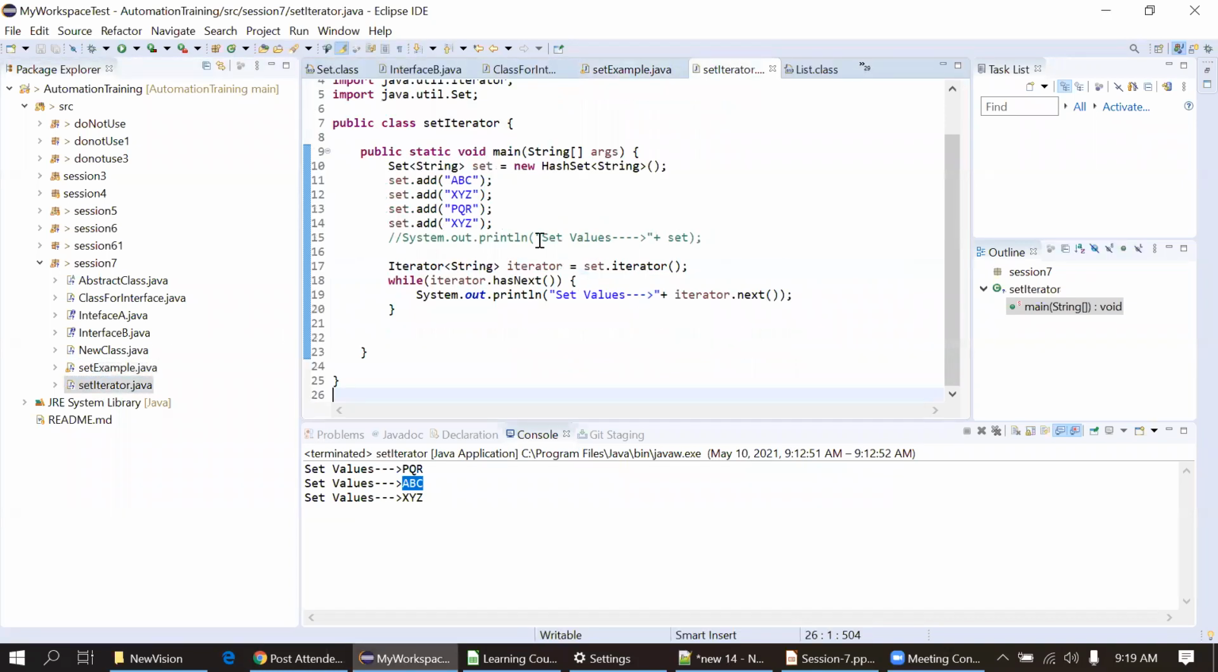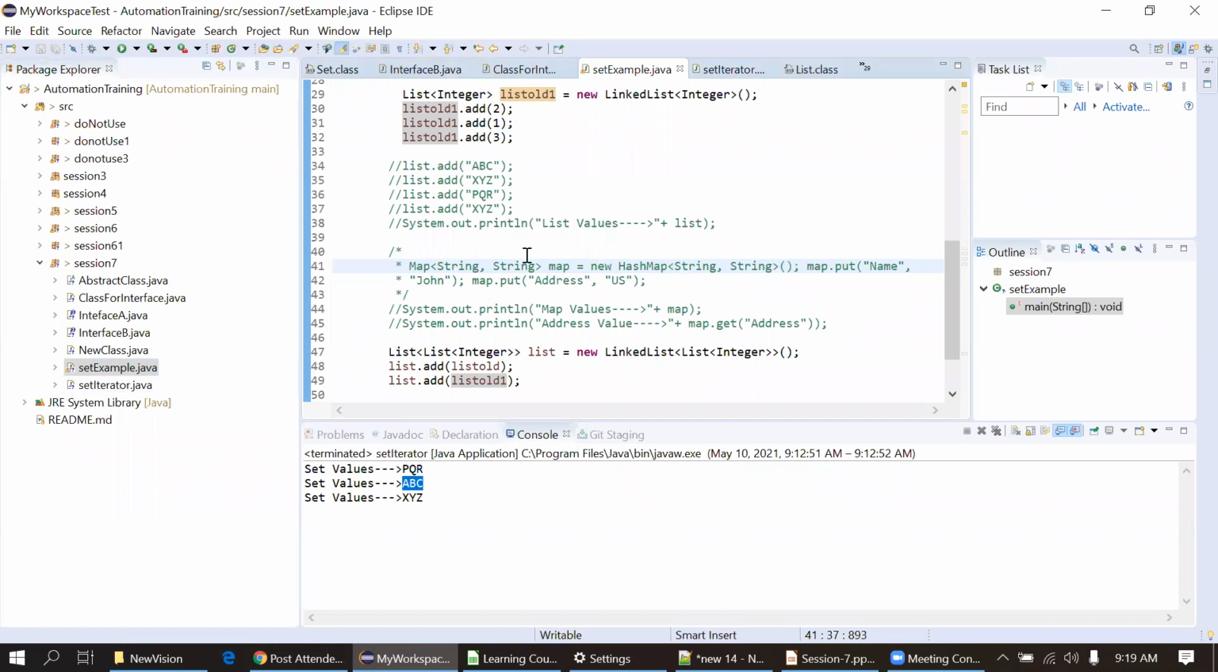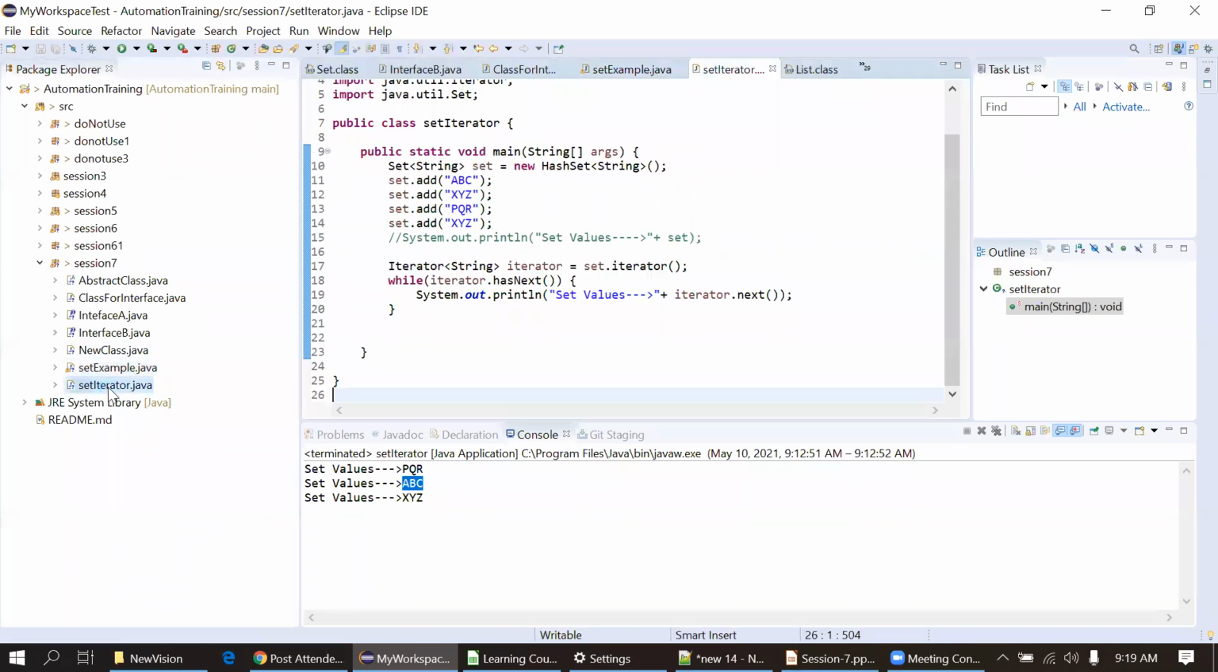Okay, so we have seen how to iterate through the set. Now we'll go for the second one, list. In the list case we'll use the list iterator. We won't use the iterator in the list. Just creating a class.